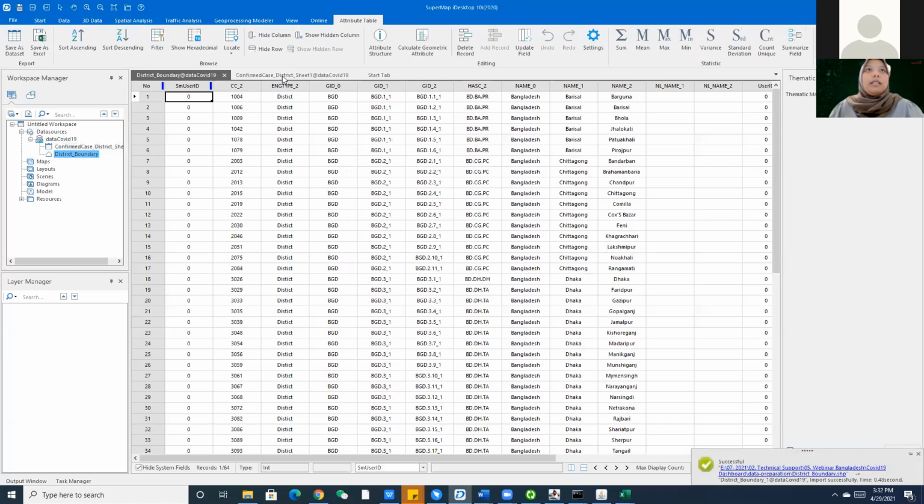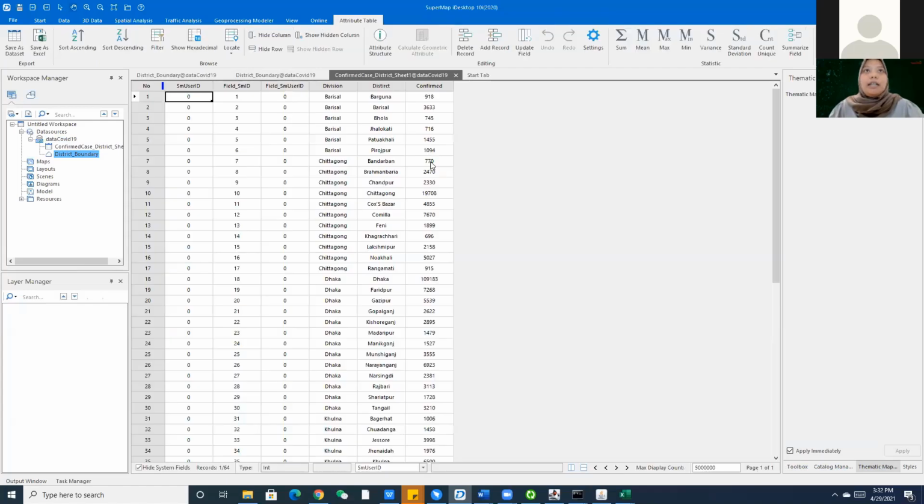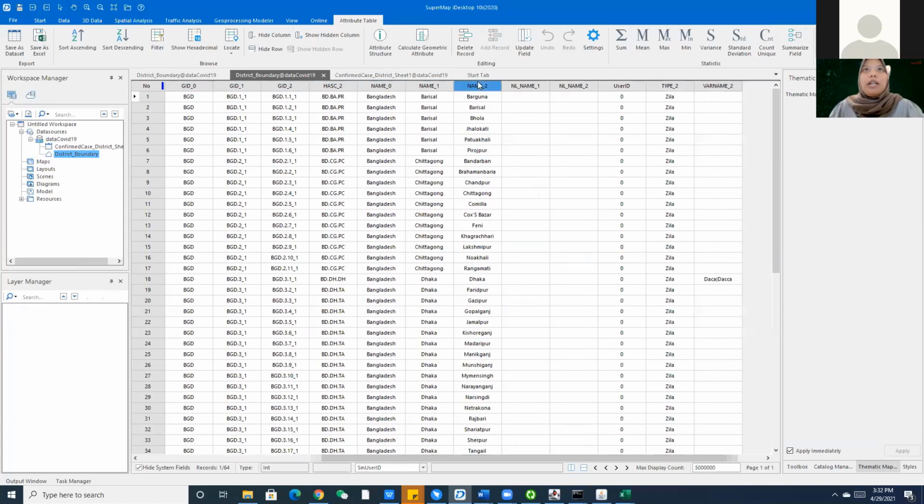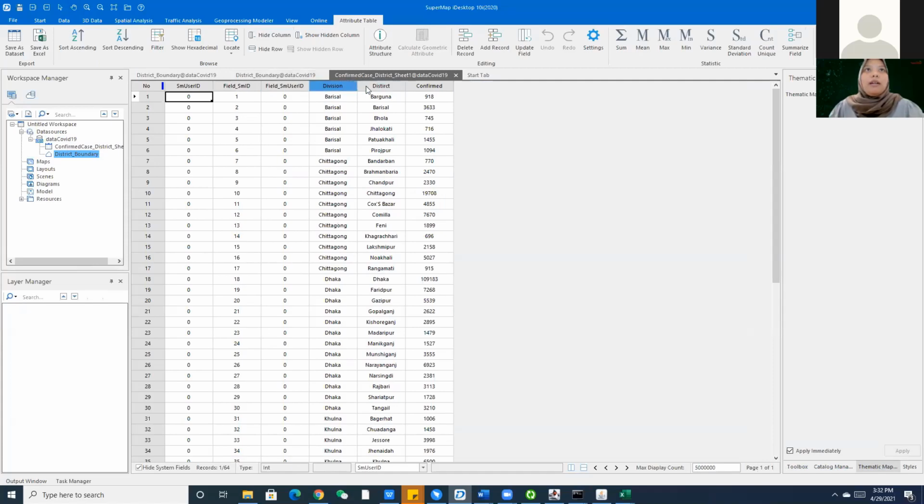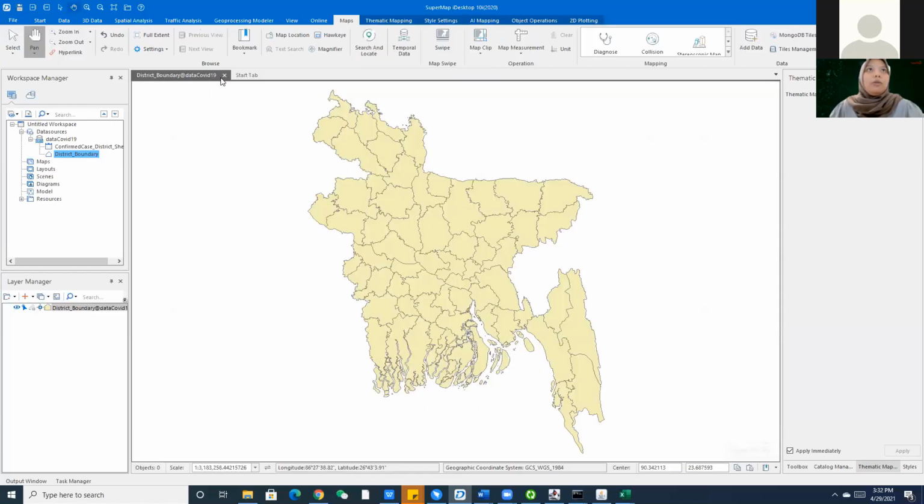For the district, okay, this one is the boundary of the district, and this one is only tabular data. You can see here, I think there is a join table here for name 2, which is the district. We can join this table with the district here to get this confirmed number in the district boundary data sets. How to make it?